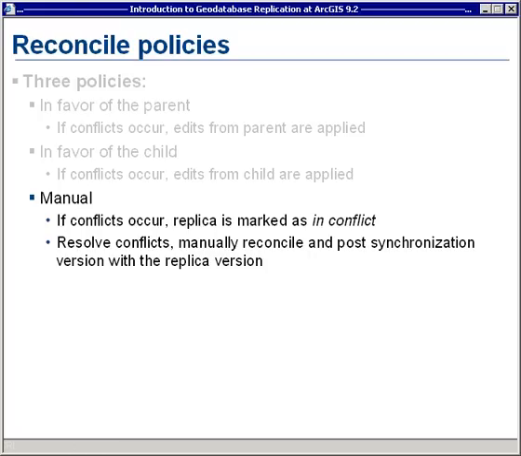You can manually reconcile and post the synchronization version with the replica version. And once this reconcile and post has been applied to the replica version, the replica will no longer be in conflict. So again, the first two choices, in favor of the parent or in favor of the child, automatically resolve any conflicts, while the third choice is to manually resolve those conflicts in an edit session. And it's up to you however it works best for your workflow.